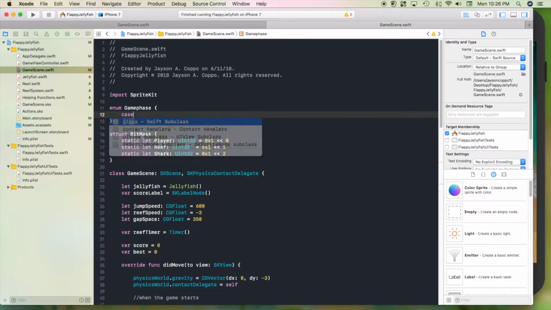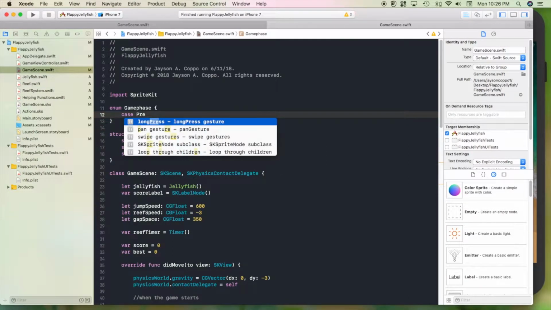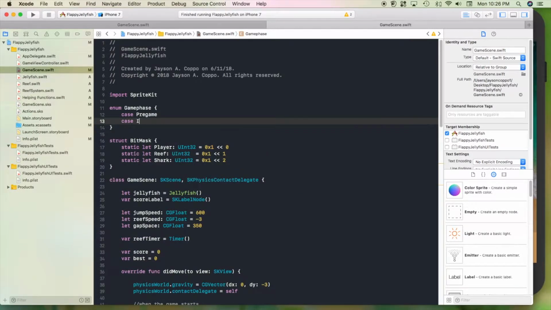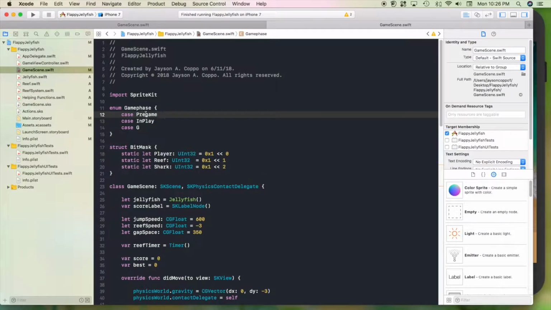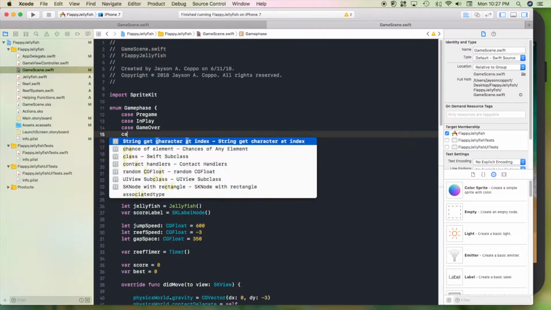An enum is basically its own type, and it has different cases, and we can call them pregame, in play, and game over. The pregame phase is before the game starts, and our guy is just going to be floating there waiting for you. Our in-play phase will be during the game's play, while we're playing. The game over phase will be after you got a game over and you're waiting, and it's going to show you all of the stats and your score and everything.